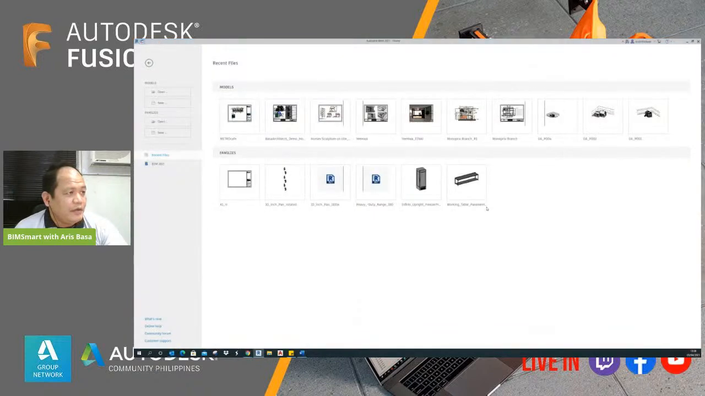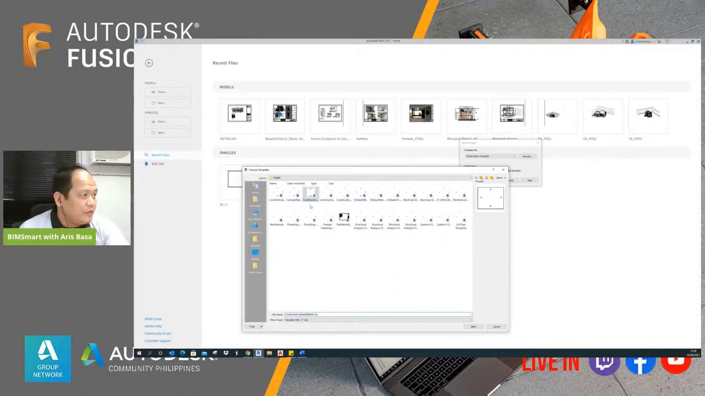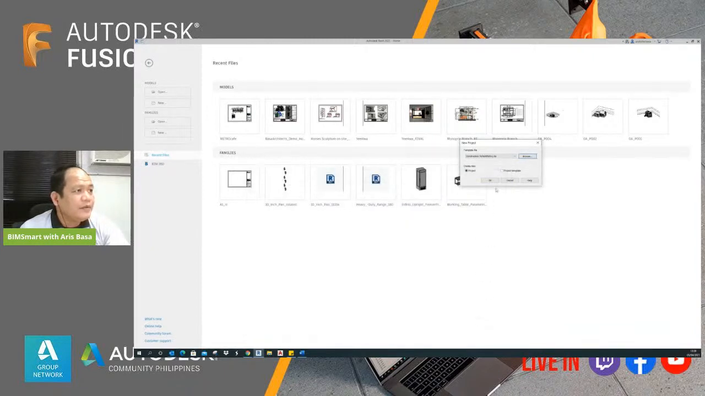And let's open Revit. As you have learned in the previous session, we'll be creating a new project from a template. Let's browse for a template. The template we'll be using is the construction default metric. Click open, and make sure you're creating a new project and click OK.